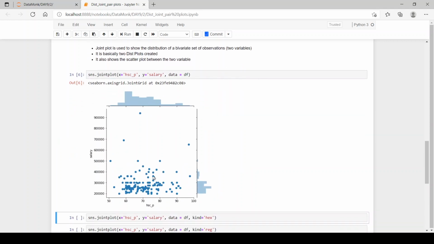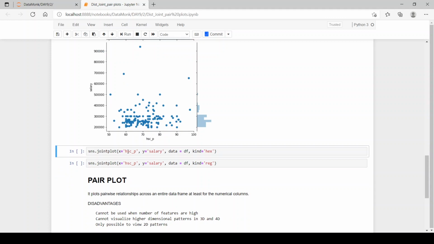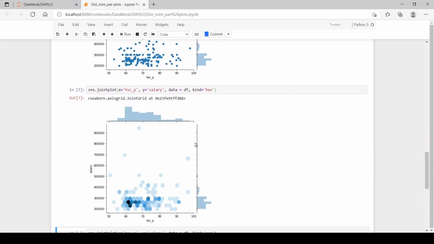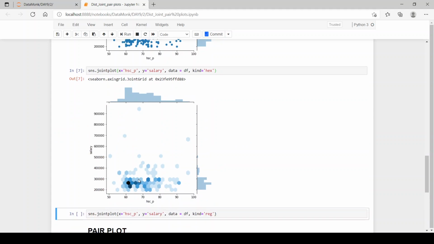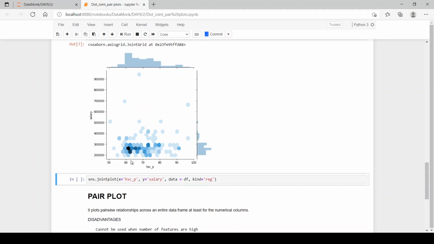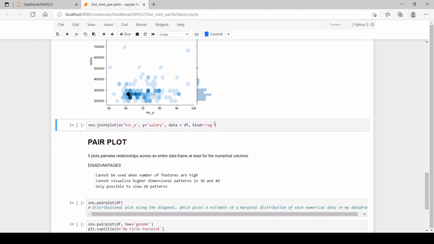So as you can see, for HSCP we have this dist plot, and for salary we have this dist plot, and this is the scatter plot of salary and HSCP. Now let's see what if we pass hex into it. So hex will just have hexagonal shapes. Now you can see we have hex type in our joint plot.